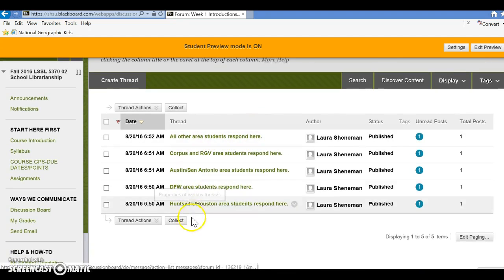And I've set up some group areas for you to connect with people in your area. I want you to introduce yourself under the tab that's closest to where you live: the Huntsville-Houston area, the DFW area, the Austin-San Antonio area, and the Corpus RGV area. And then anybody's area, if you're not close to one of the other ones that I listed, go ahead and fill this one in. This is just to help us get a sense of where we live, who we're close to, who we might connect with if we go to any regional meetings or workshops in our area.